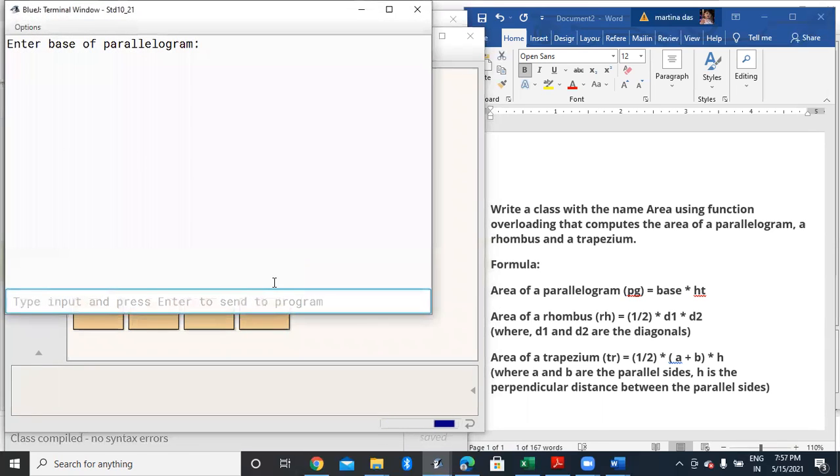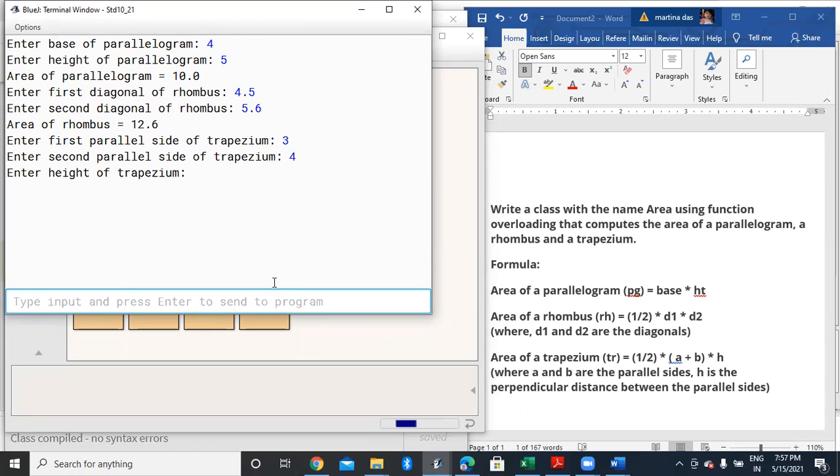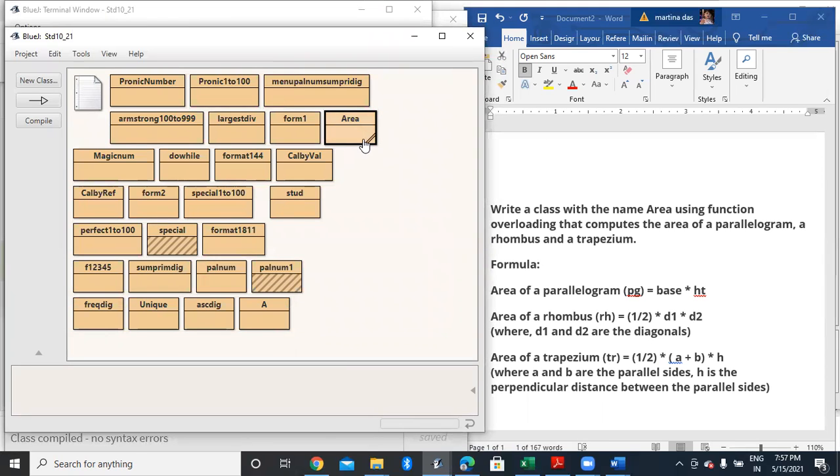So first it is asking me for integer values that I have to pass. So I have passed my integer values. So I got the area of the parallelogram. Then it is asking me for the diagonals. I'll give them in double format. Then I get the area of the rhombus. Then I have to enter the values of the trapezium. So after entering, I get the area of the trapezium. So this is how function overloading works.